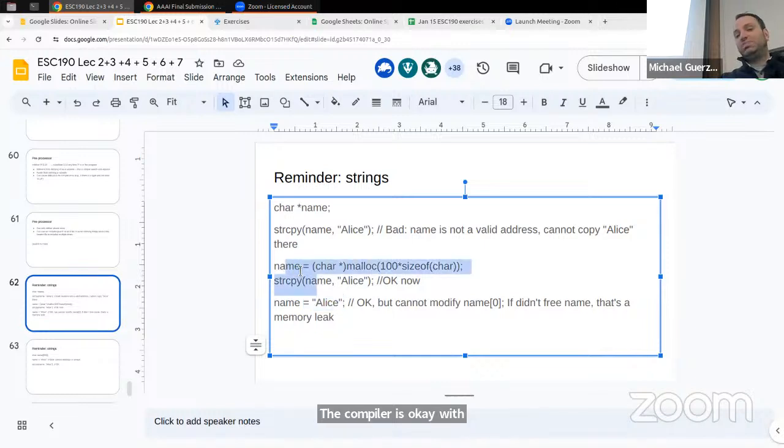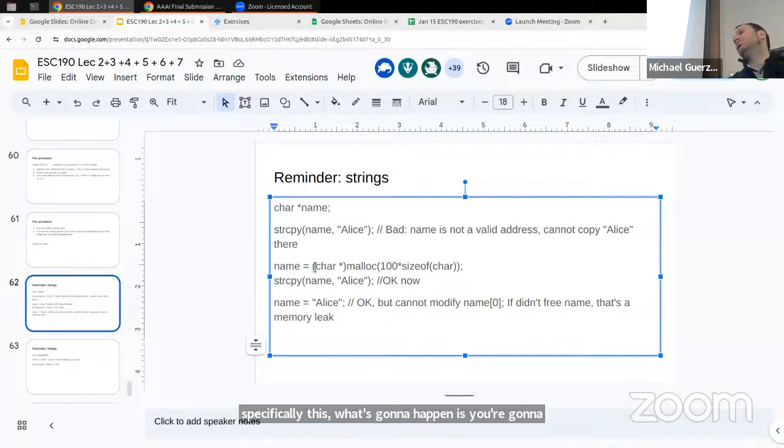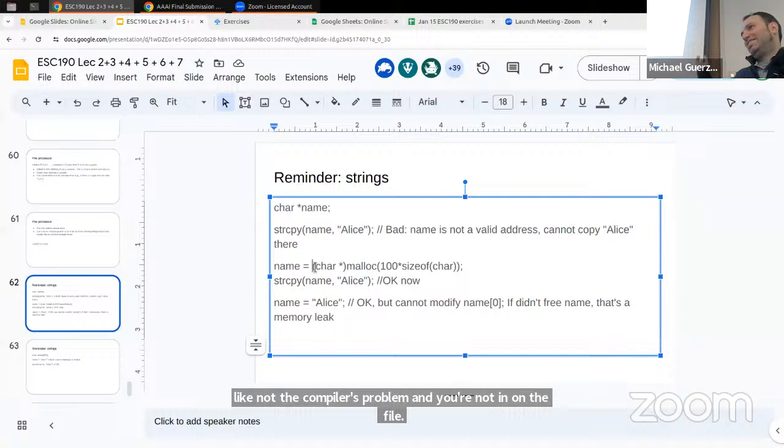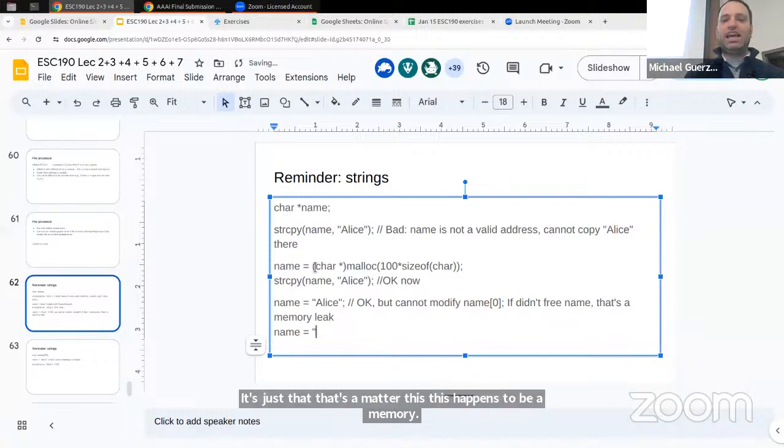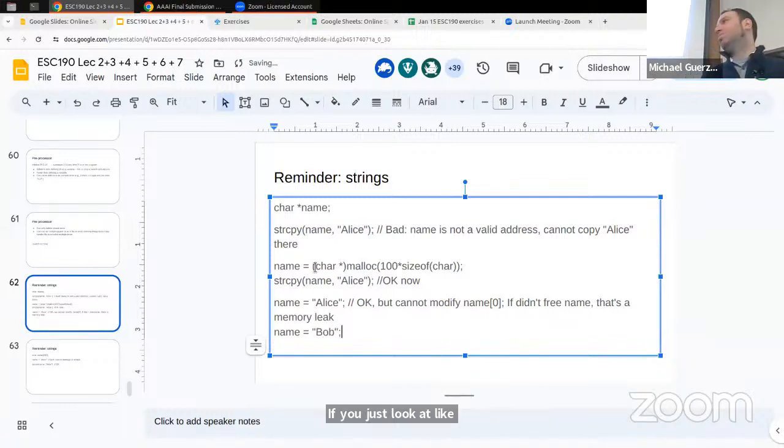If you are doing specifically this, you're going to lose the information about where the malloc block is. So that means you cannot free it. But that's not the compiler's problem, and you're not in undefined behavior. This is completely fine. It's just that this happens to be a memory leak. If you just look at name was Alice and now name is Bob, completely fine.